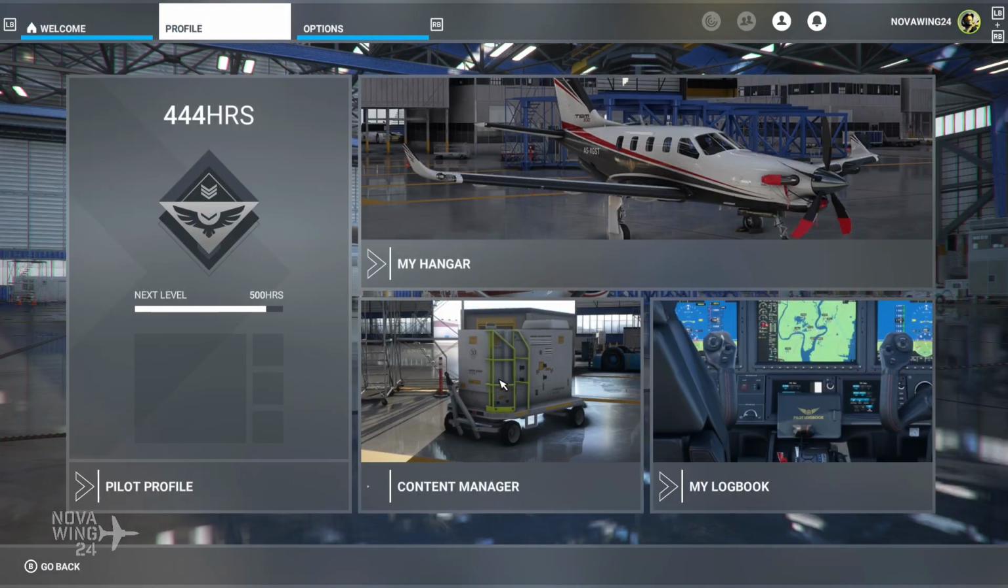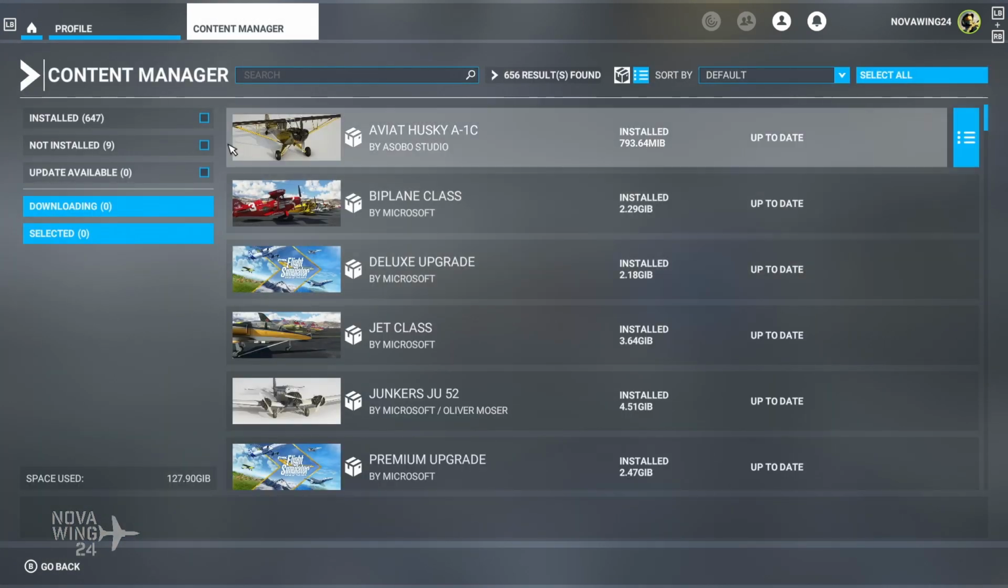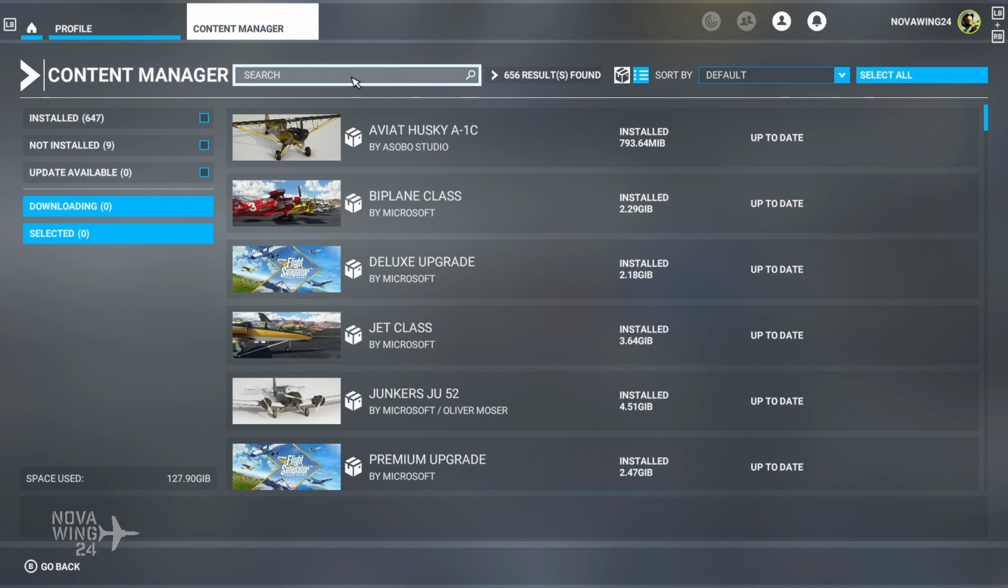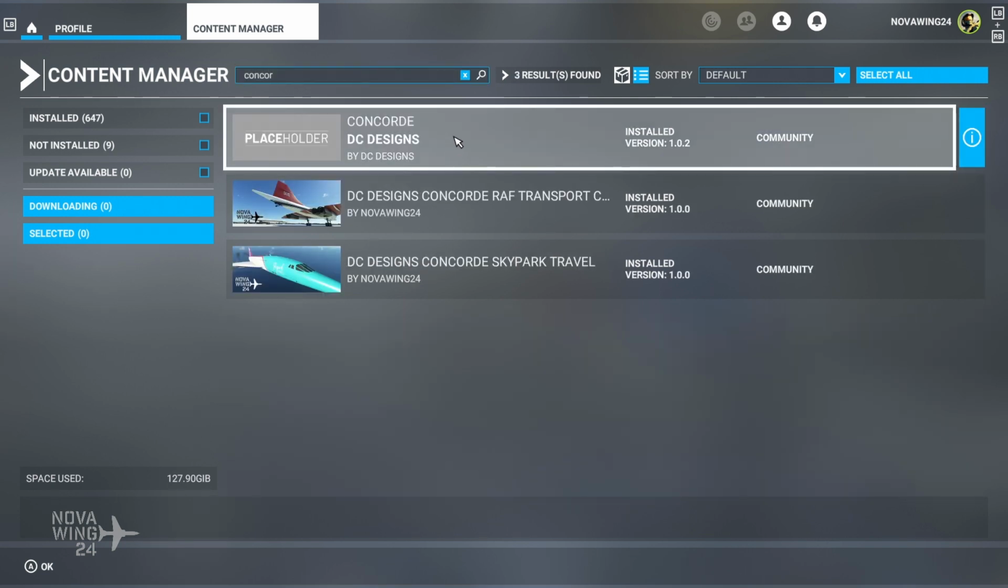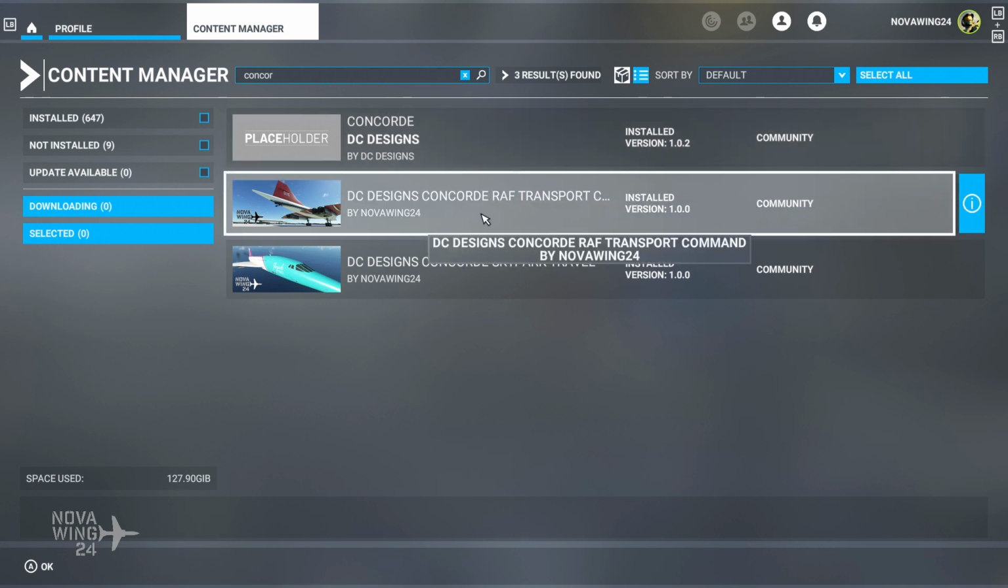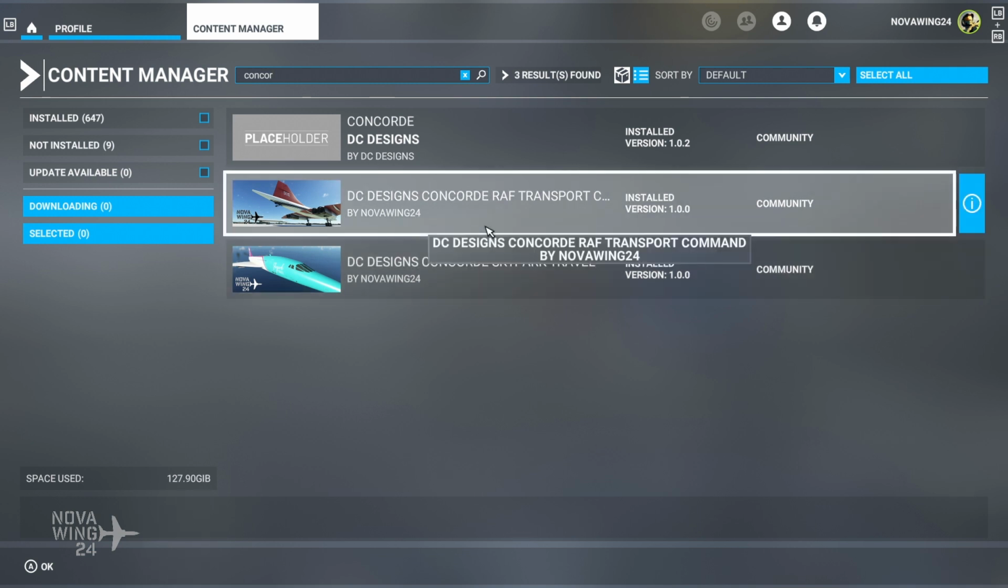So this is where we can use our content manager tool. So we can use our content manager, and this allows you to actually see what's installed and what's not. Now, a little bit of a quirk with this one. So let's, for example, search Concorde livery. So we can see that, there we go. So we've got the DC Designs Concorde that's installed. We've got 2 livery packs that I've produced that I've got installed in my sim. Okay, great.